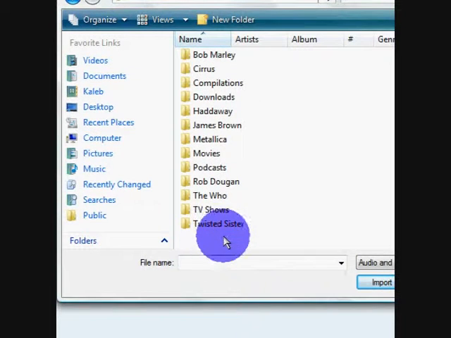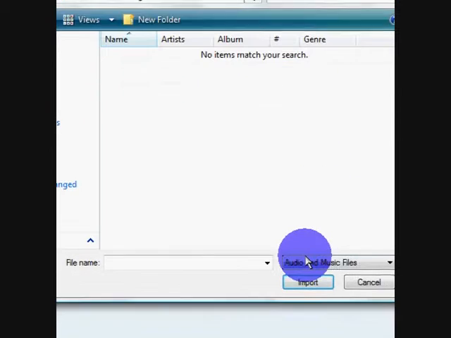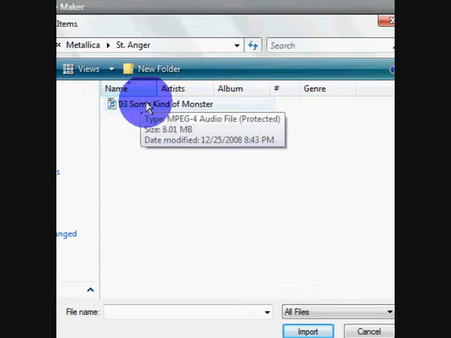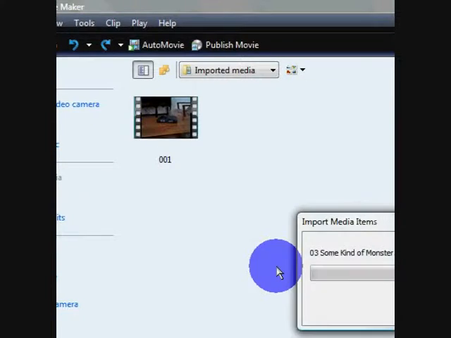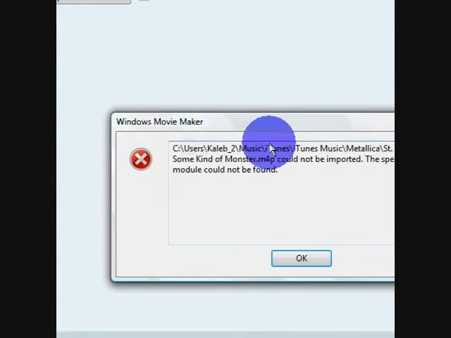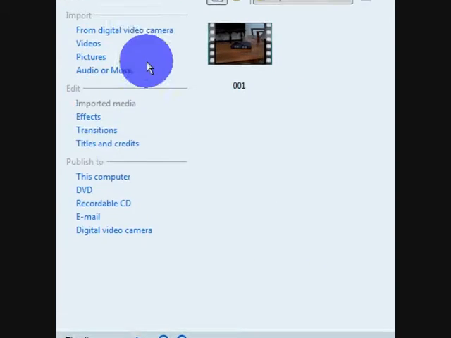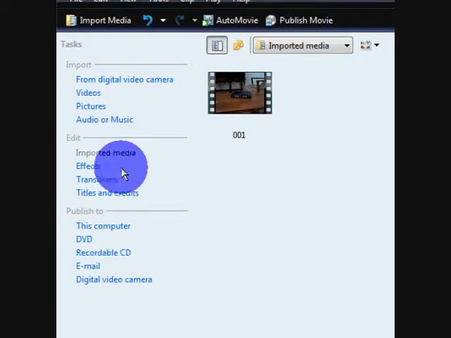Let's go to Metallica, Saint Anger, and see, it won't read the file, I guess because it's an MP3. You double click it, and it says it can't be imported. So I assume that all you have to do is that, but there might be something more. When I find out, I can probably do another tutorial. But in the meantime, that's, I think, what you have to do.